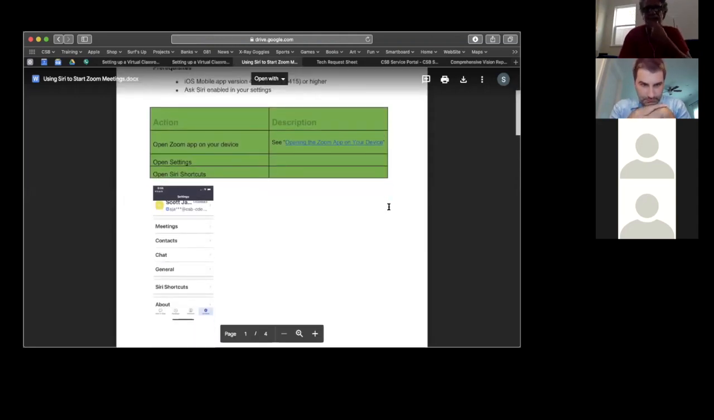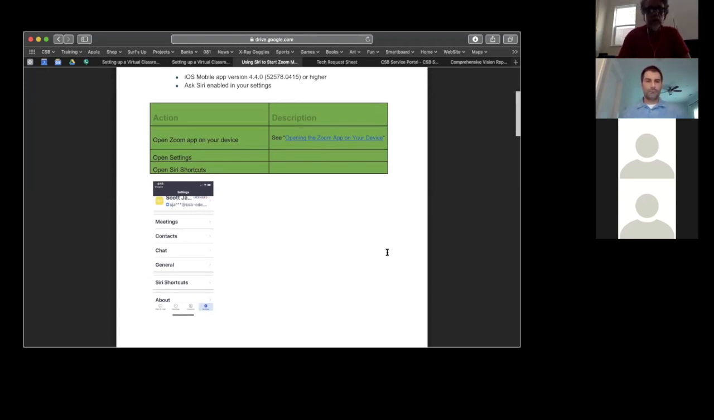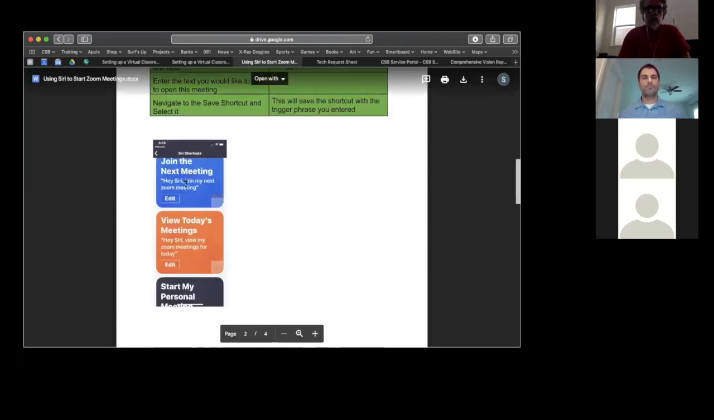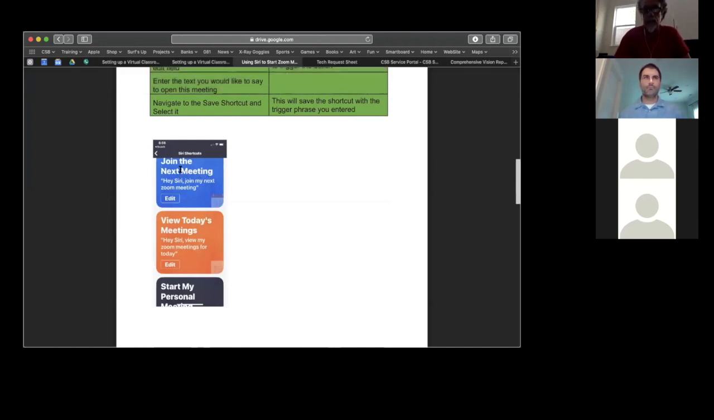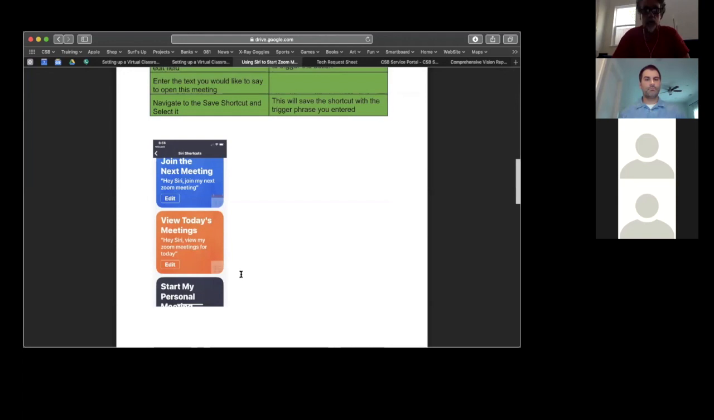Inside of the settings inside Zoom on iOS, there's something called Siri shortcuts. This is a document that you will get access to and talks about how to set it up. Inside of that, the Siri shortcuts button gives 3 ways to join a meeting. You can join the next meeting, and it looks at your calendar and just opens the next meeting. You can get a list of today's meetings, and you can start your personal meeting room.